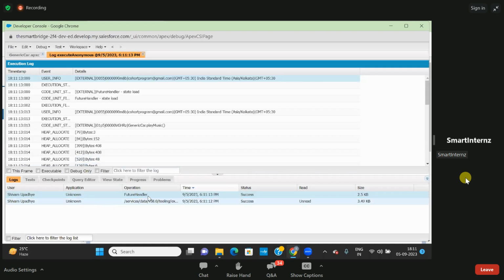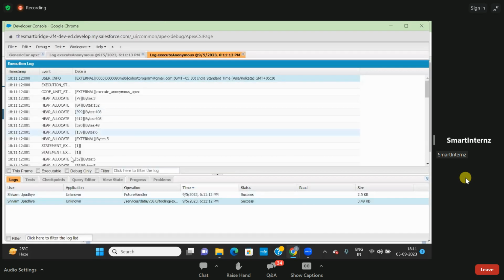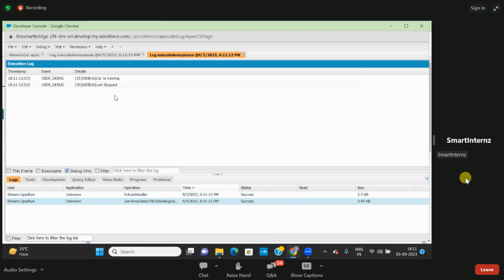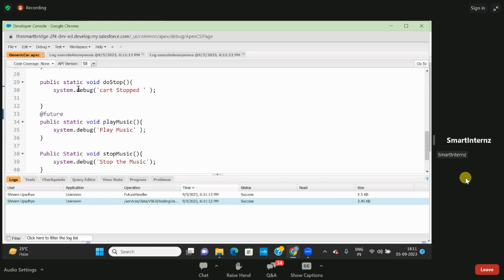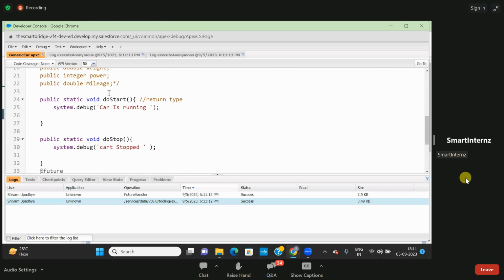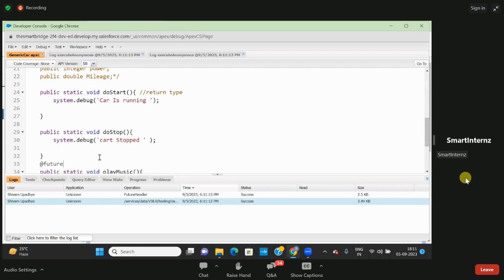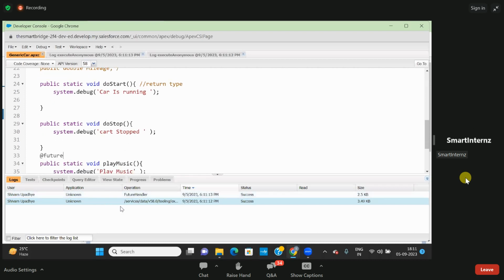Now here you can see there are two threads running, right? There is one future handler, and there is another thread which is running synchronously, and this one is running asynchronously. If I'm clicking over here, it will give me two outputs only: car is running and car is stopped. These two methods do not have the future annotation, so they are not running in a different thread.